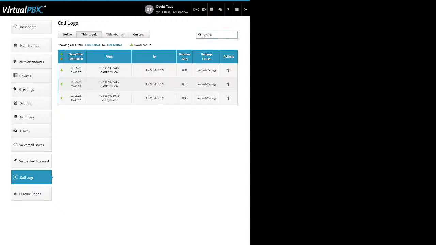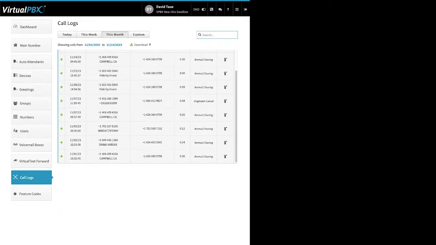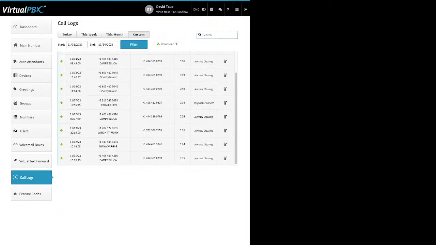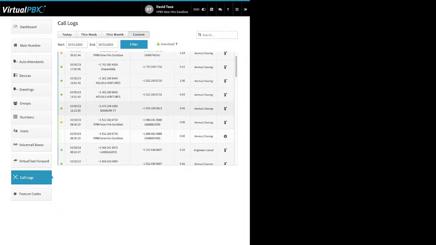You can also go by this week, this month. And then custom allows you to set your date range. So I can go from October 1st to the 31st. The little yellow arrow to the left here, that's a call going out from the system, so someone making an outbound call.